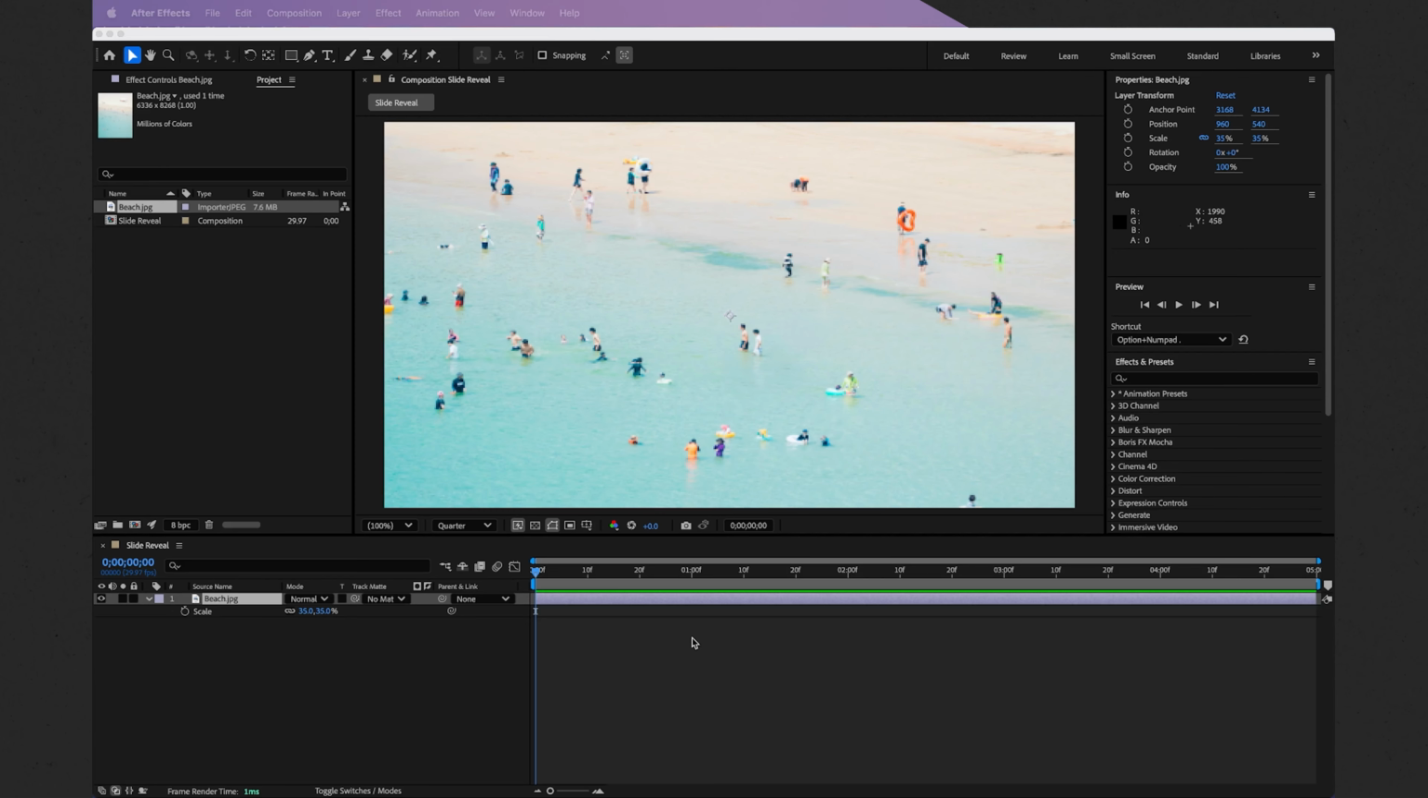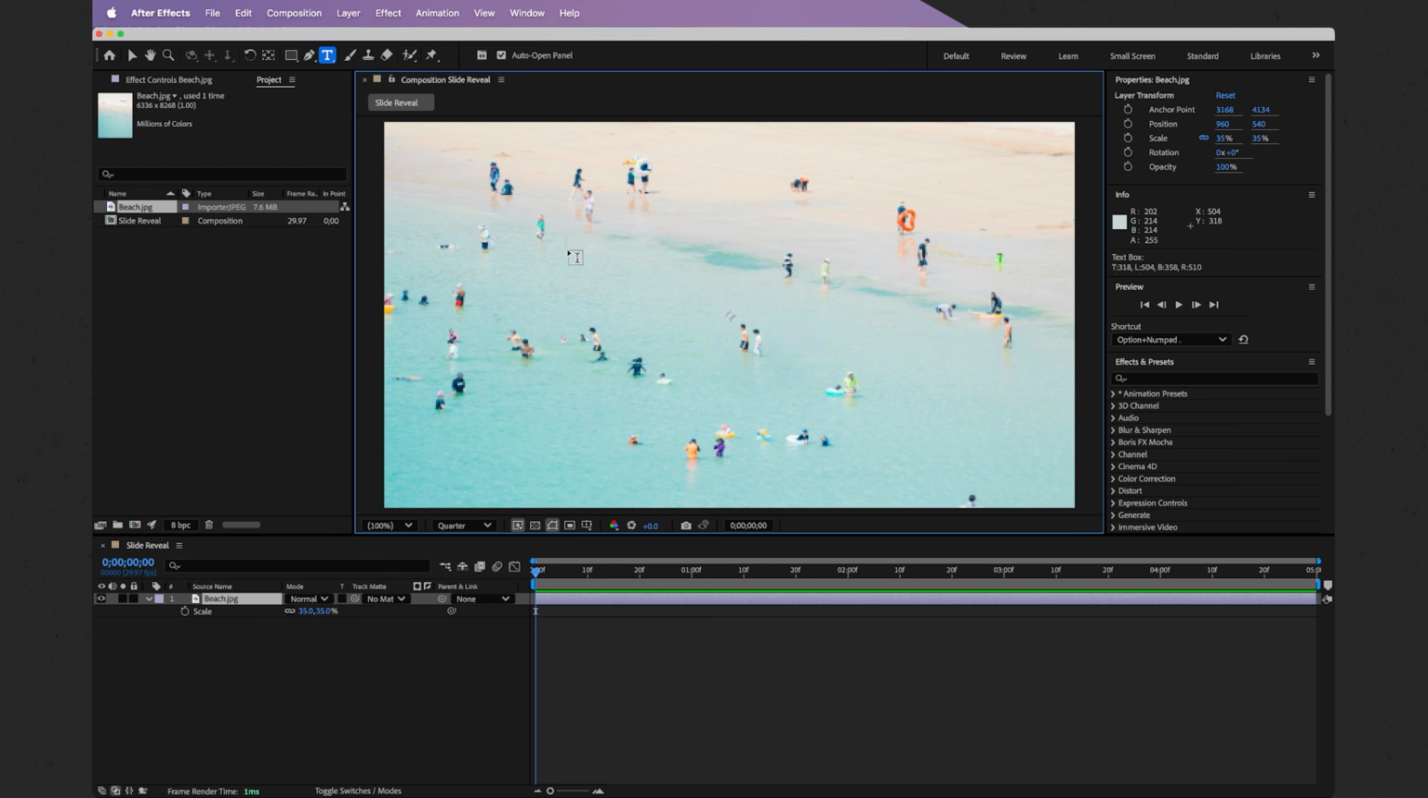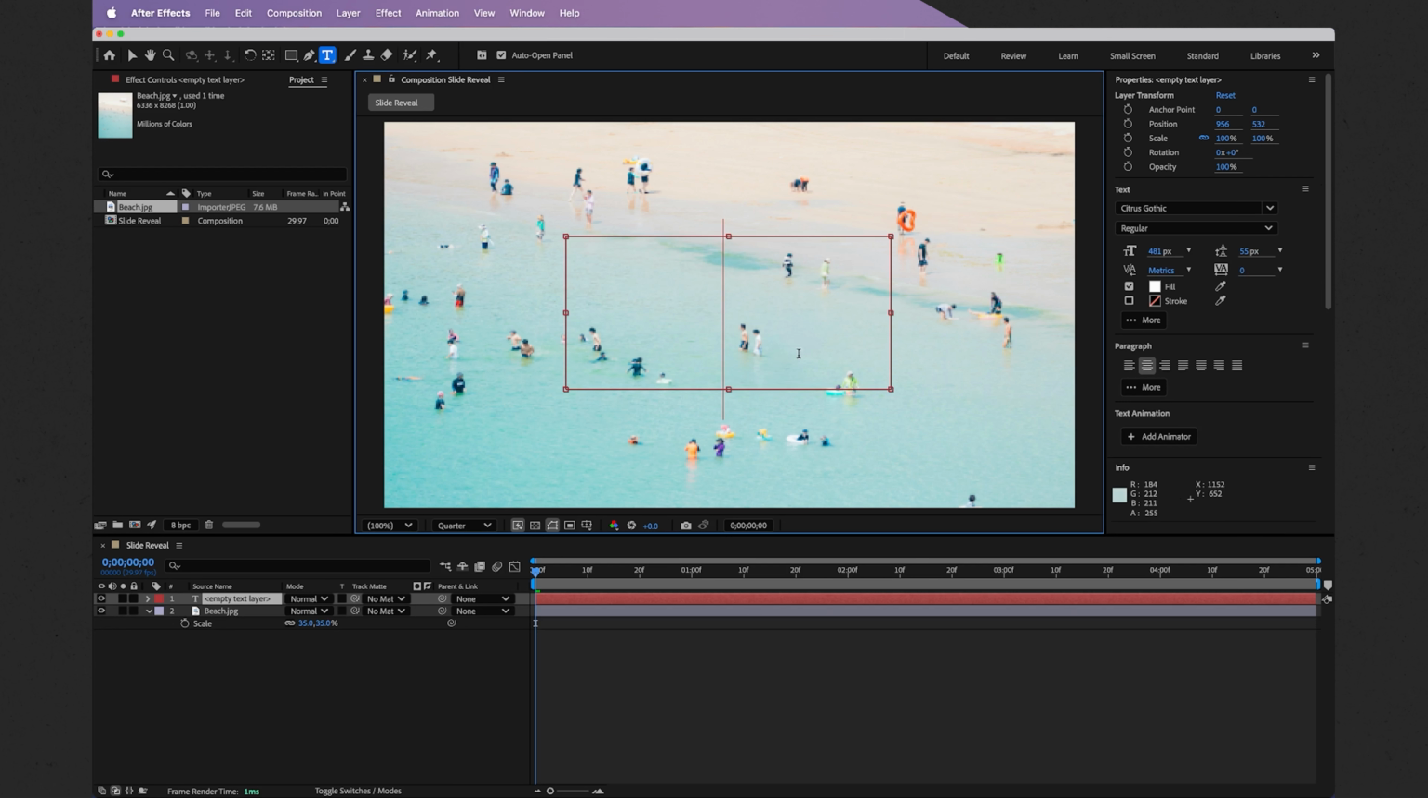In today's video, we will cover how to create a basic slide reveal in Adobe After Effects. To start things off, I do have an image of a beach over here, and from here I will add in my text. I'll use the text tool like so. I will select it. I'm going to click and drag to create my text box. When I release, I can then type in my word. In this case, I'll use the word beach.